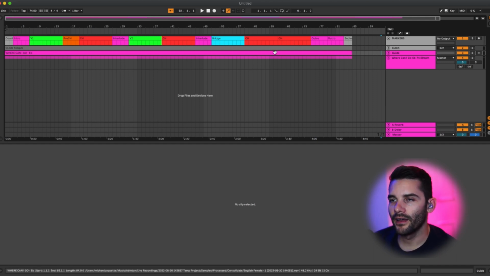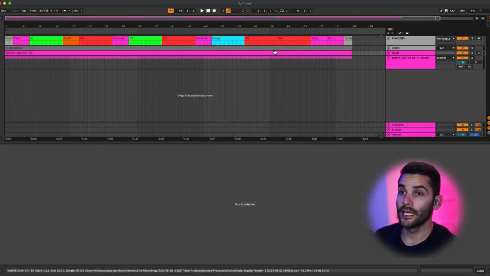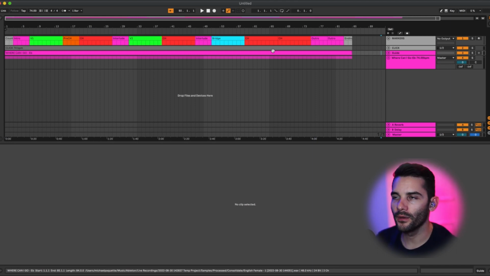But what about if I have it in a session and I want to change the key or I want to change the tempo? You can always do that within Ableton, but there's a couple of rules that you have to follow. Number one, understand warping. Very, very big deal to understand warping. If you don't understand warping, it can mess your whole session up. I have fixed so many, countless sessions from people not understanding why their tracks are just out of whack, not synced up to the click. It's most likely because they have the warping messed up.